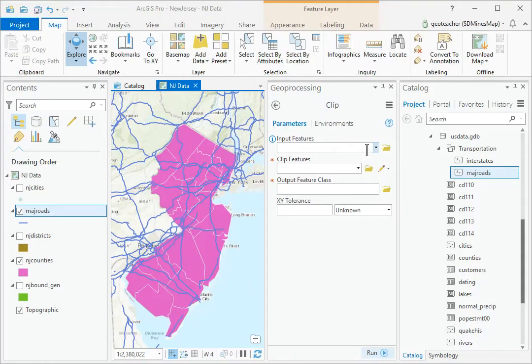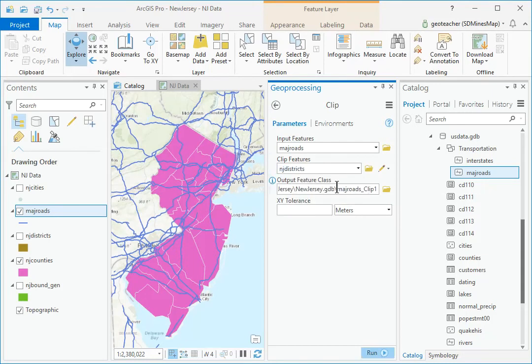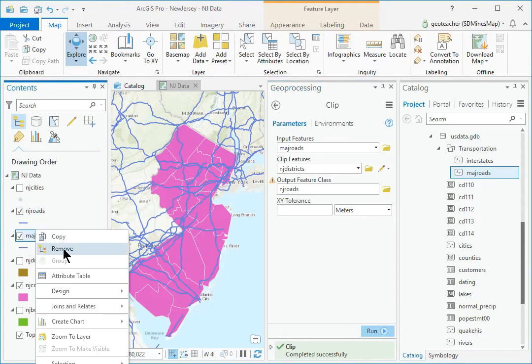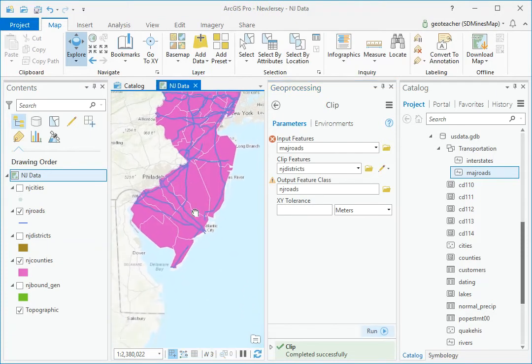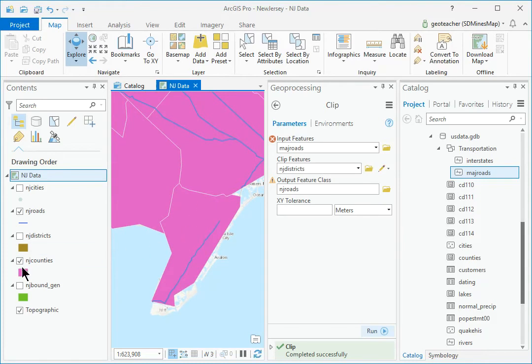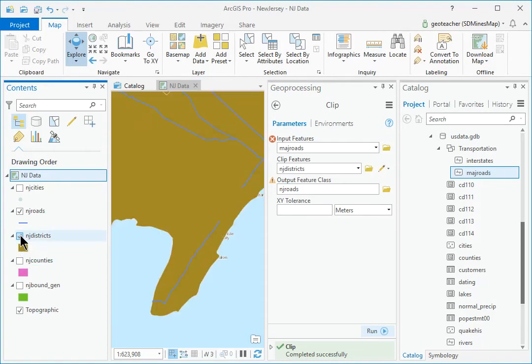In the Clip tool, set the input features to Madge Roads and the clip features to NJ districts. Name the output NJ Roads. Run the tool. Remove the original Madge Roads layer from the map. Zoom to the Stubby Peninsula of southeastern New Jersey and compare the NJ districts and NJ bound gen layers to the base map by turning them on and off.